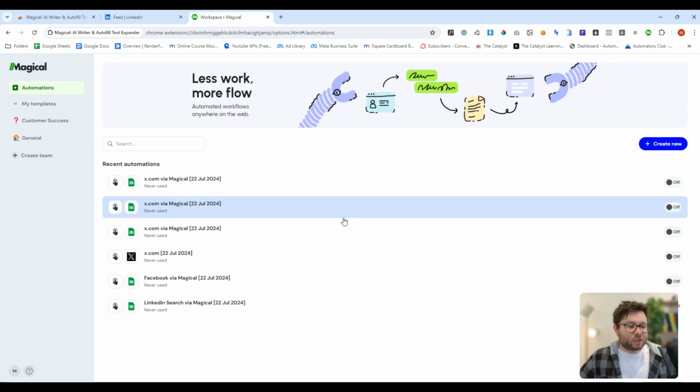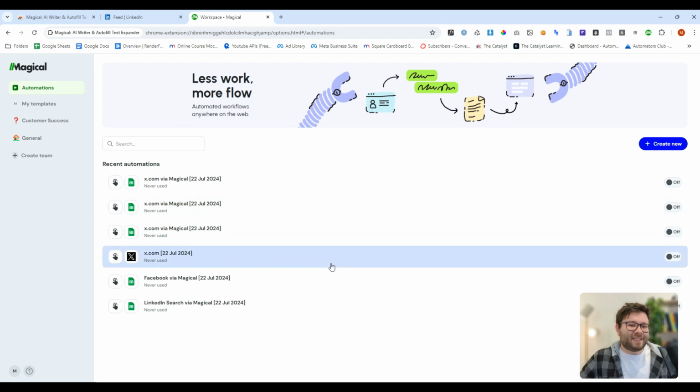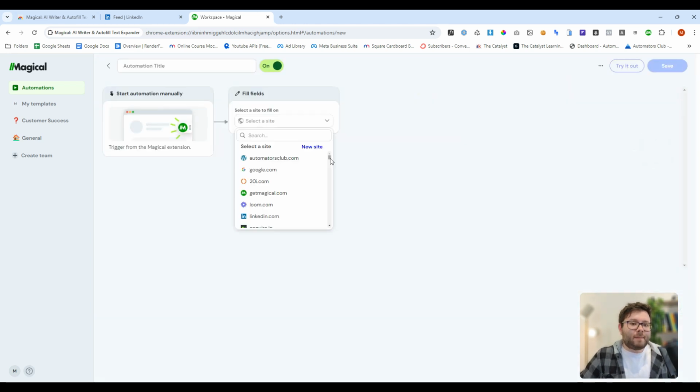Inside the automation tab, this is where we would create our no-code automations. You don't need programming language or anything of the sort. Magical sorts all of that stuff out for you. You can then enable or disable them in this section, or simply do create new. Any tab that is currently open in your browser or has been bookmarked in your browser will be shown right here, and then you can start certain automations with them. And again, we'll get into this shortly.